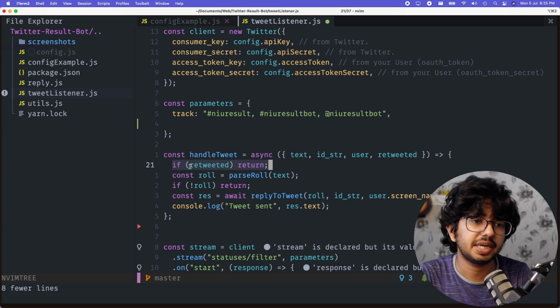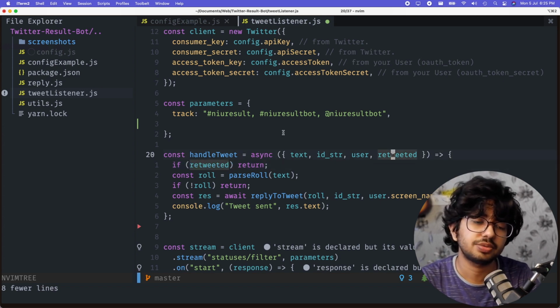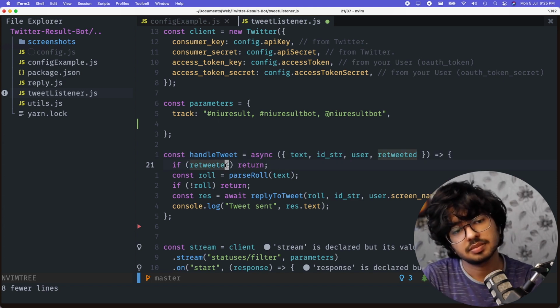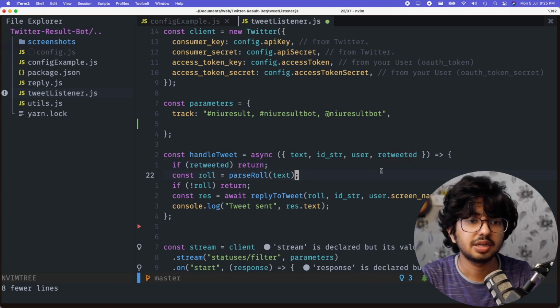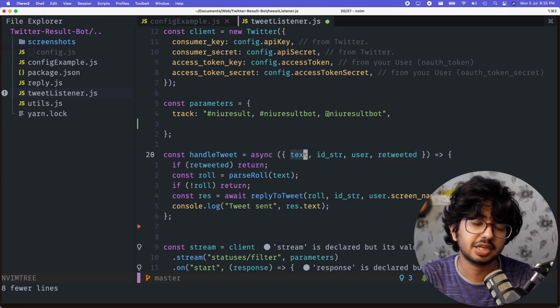So if retweeted is true, it means someone has retweeted it, and then I'm just returning. But still I guess it works or not, I'm not sure about this. Let's just worry about the text. Text is the actual data which we get. So whatever the user is typing, we will get that.